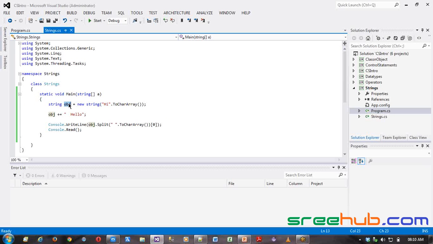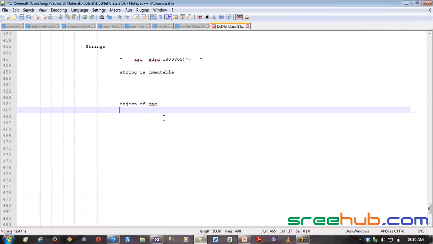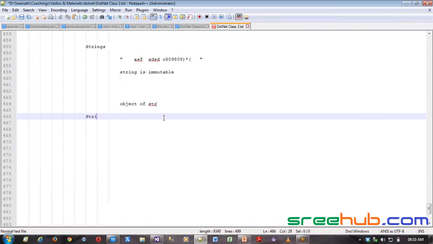Now in the same way, we have one more very important class under strings called StringBuilder. Now, what is a StringBuilder? Normally, in real time, we may be playing with strings a lot, like multiple lines of strings and very huge strings.